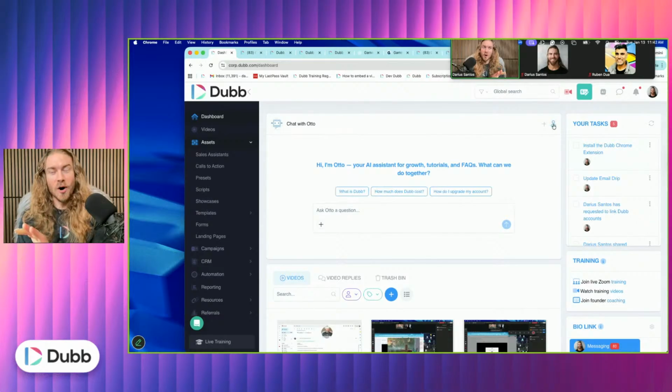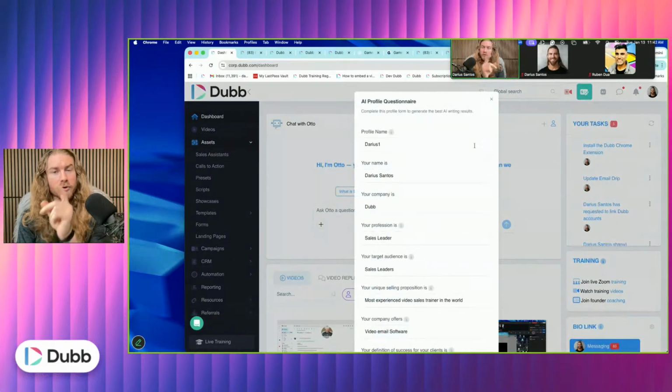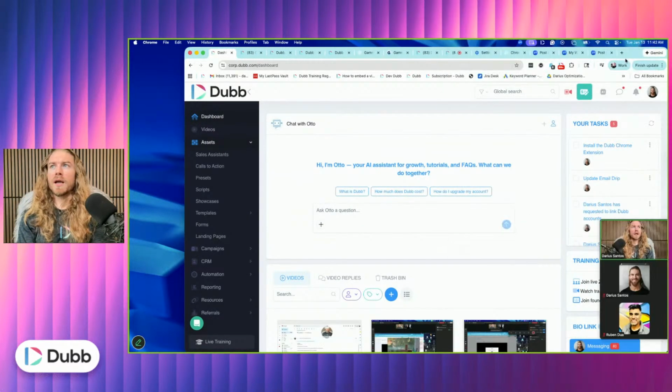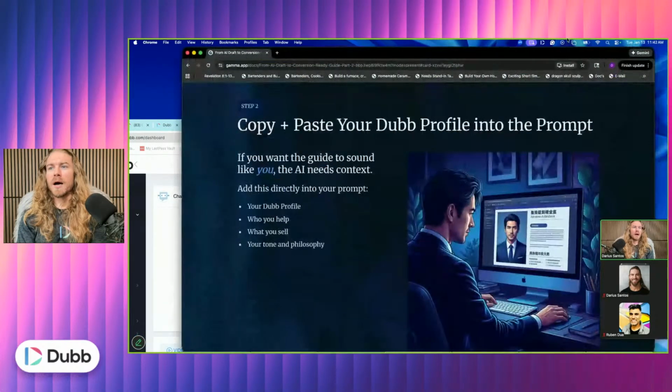So this is part of it. This is the screenshot I'm going to provide. This is your profile within Dubb that you set up just one time so that your writing and your script writing and all that stuff is so much more specific and easier to generate. You take this profile, literally copy it with your keyboard, and then that's what we're moving over here.